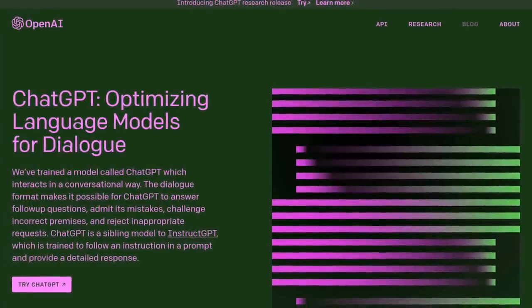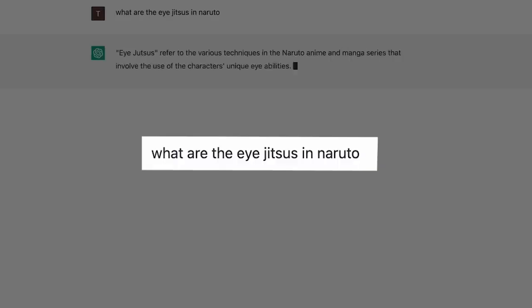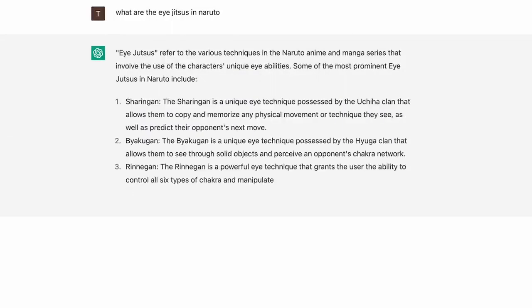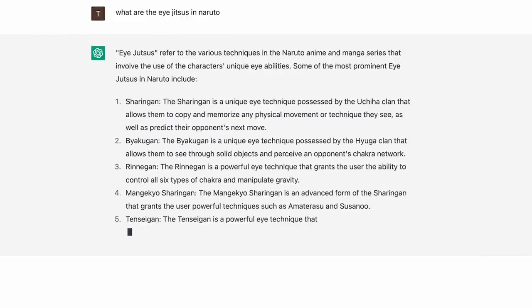First of all, what is ChatGPT? ChatGPT is a natural language processing tool developed by OpenAI, and it allows you to hold a conversation with it. You can talk to it, you can ask it questions. You can think of it like talking to a very knowledgeable person that knows all the things of the internet.